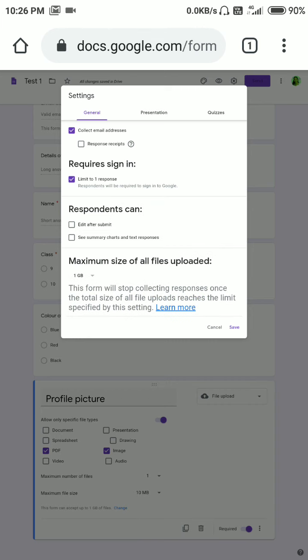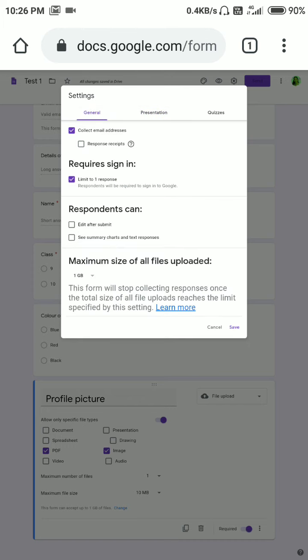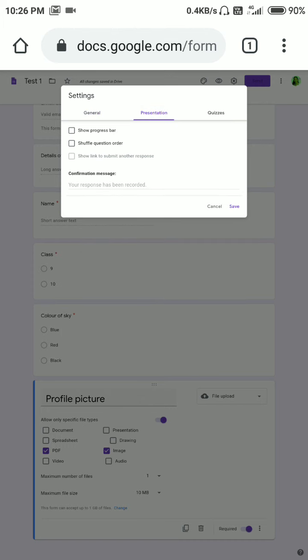Edit after submit, you want the students to edit after submission. No, I don't want to make any corrections after that. And see summary charts and text response, where the respondent can see how many are wrong and how many are correct. That also I don't want the students to know. So I have left this out. I want to keep it as a presentation, show progress bar. Yes, of course, I want to see the response level. So I'll take it that way also.